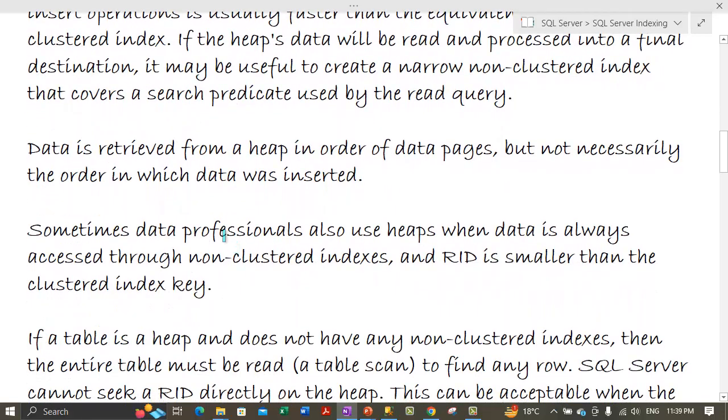Alright, let's move ahead. Data is retrieved from a heap in order of data pages. So how is the data retrieved from a heap via the select statement? It is retrieved in the order of data pages, but not necessarily the order in which the data was inserted. So the data order is the order of data pages, but not the order of data insert.